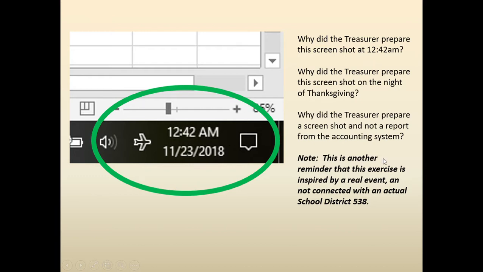So again, as a reminder, this is just an exercise inspired by a real event, but in no way connected to any school district 538.